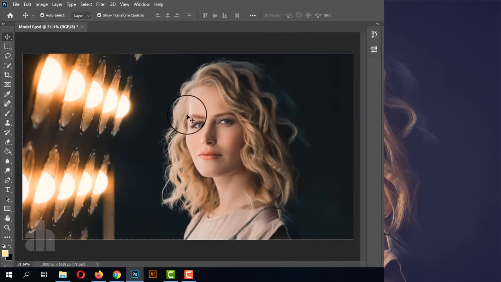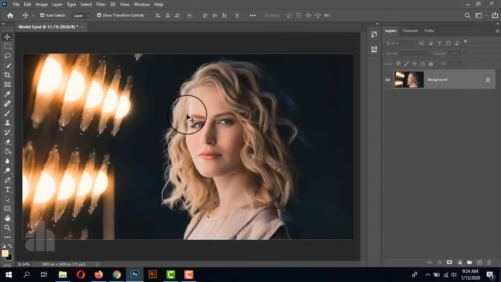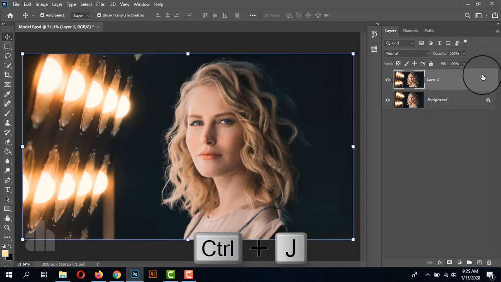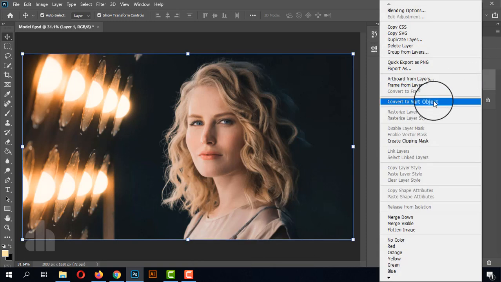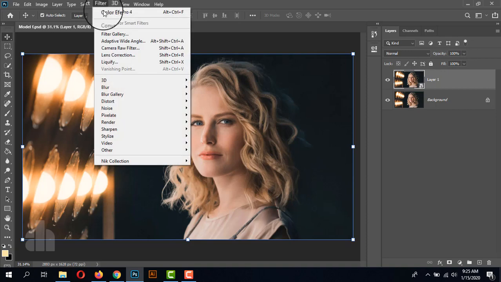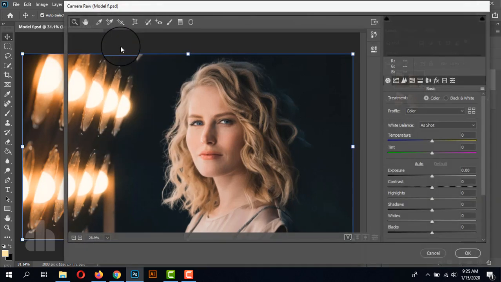So this is the portrait and I'm going to add this dark tone color effect here. To check the before and after later, I'm creating a copy of this layer. And now I'm converting it to a smart object. If we apply any filter on a smart object, then we can reveal it later and we can edit the values later. Now I'm going to open the Camera Raw filter.